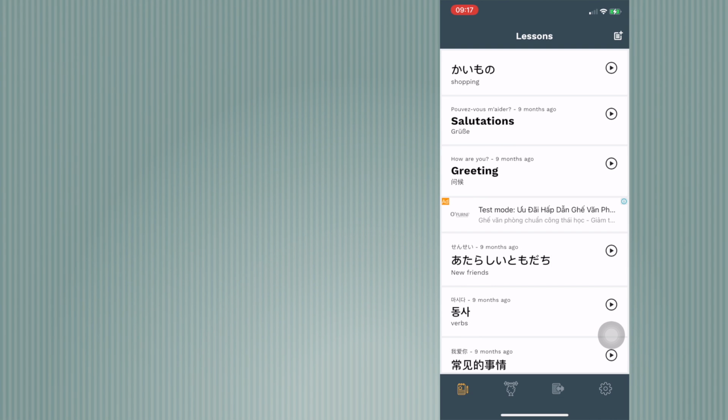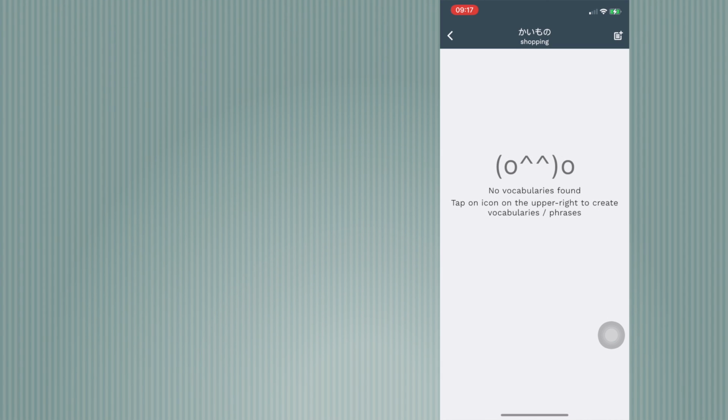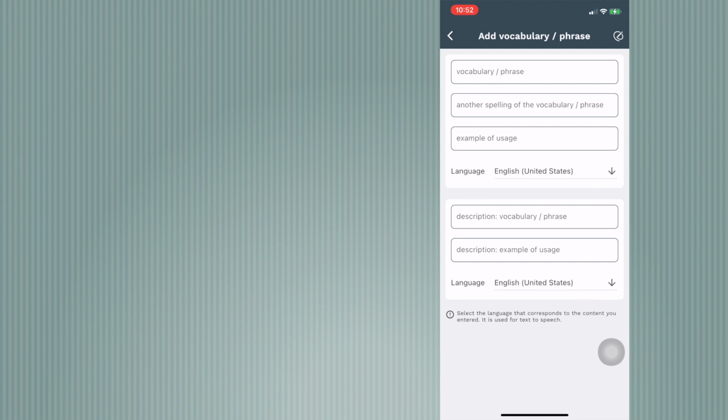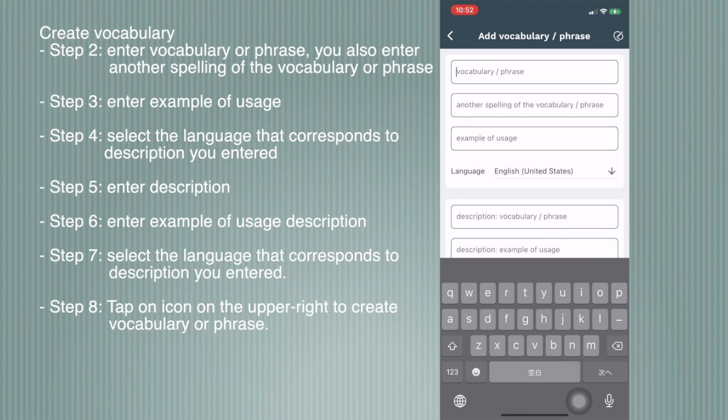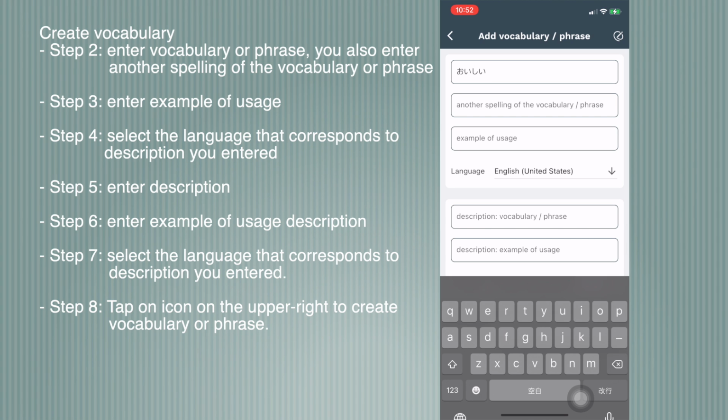Second, tap on a lesson to go to the vocabulary screen. Step 1. Tap on the icon on the upper right to create vocabulary. Step 2. Enter vocabulary or phrase. You can also enter another spelling of the vocabulary or phrase. Step 3. Enter an example of usage.